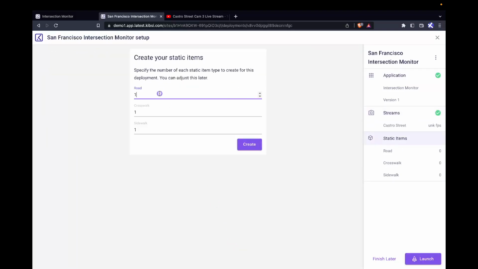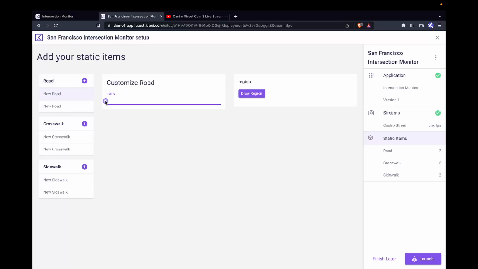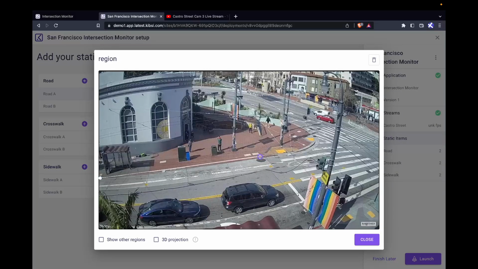Here, go ahead and define 2 static items each for our road, crosswalk, and sidewalks, and click Create. I like to go ahead and name all the static items at one time here. So name your roads A and B, and do the same for crosswalk and sidewalk. Then for each of the static items, carefully draw the regions you'd like to use. For road A, I'll use the area of road closest to the camera here, being careful not to overlap any sidewalk or crosswalk areas I plan to define here in a moment.